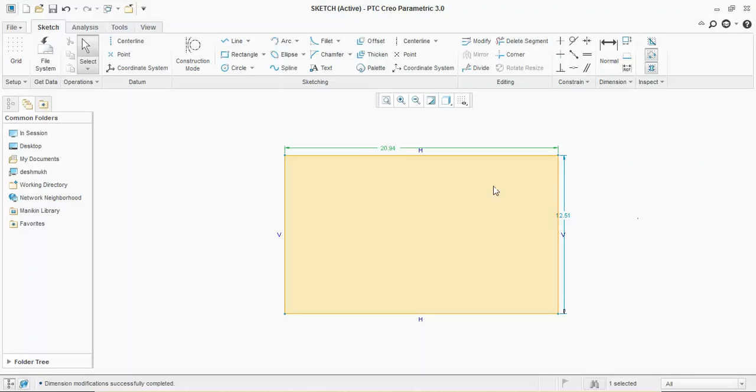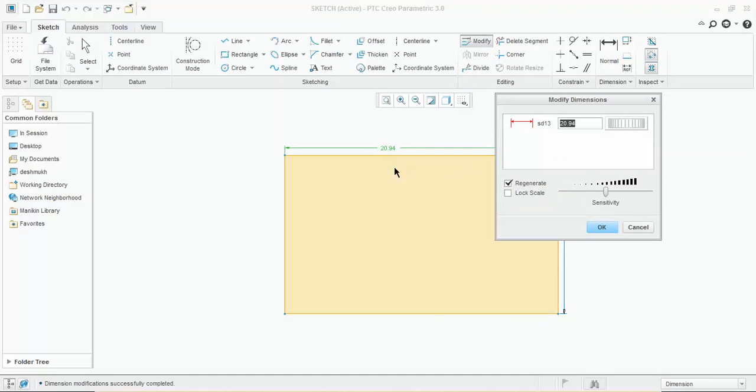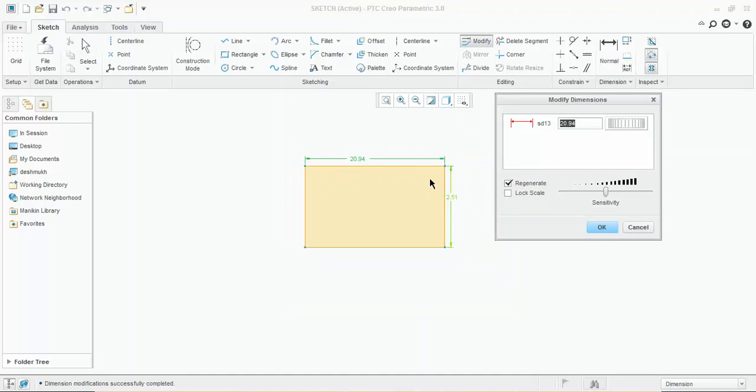Similarly, again, select the dimension and click on modify. Now if you want to change both dimensions at a time, then select the other dimension too, and you can also change the value of this dimension. Now you can see that when I change one dimension, the other dimension remains unchanged.